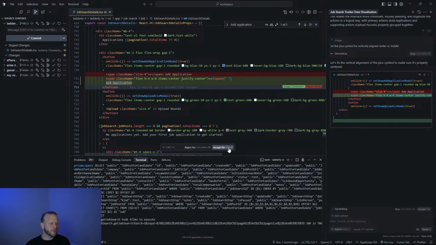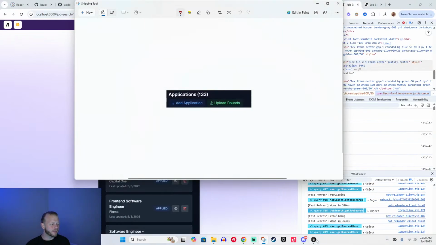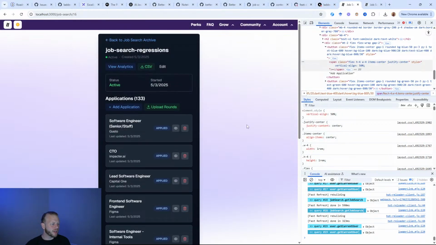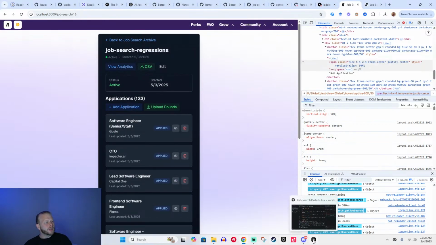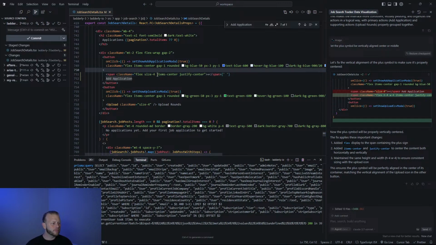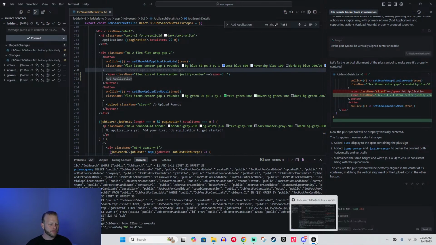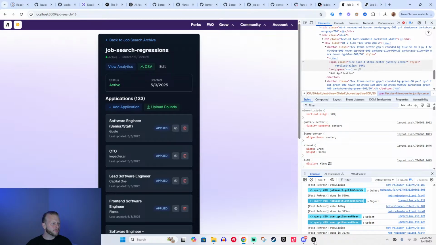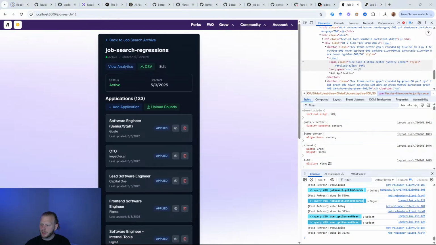Oh, it reverted my size. My size changed, but that's okay. It looks better now. Good, I think that looks good.